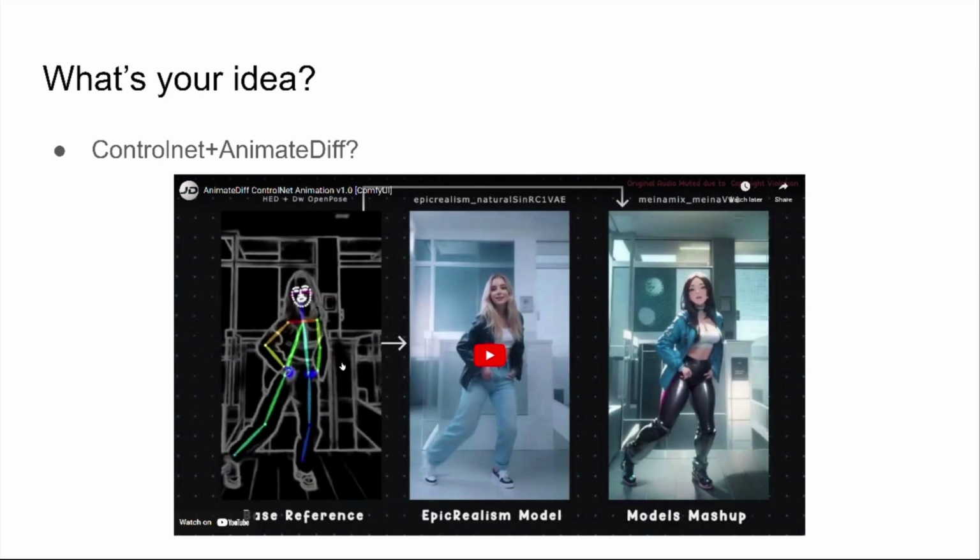Another thing is that ControlNet only generates images. So another dimension is we want to turn images into videos. Here we use another technique called AnimateDiff. This is another paper from the same authors of ControlNet. They are really doing very well in this domain.